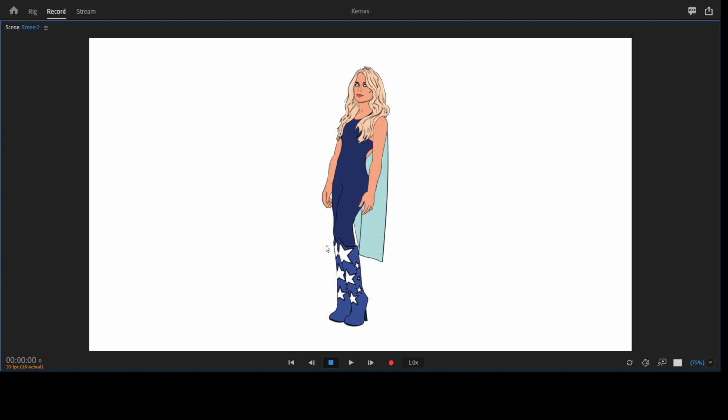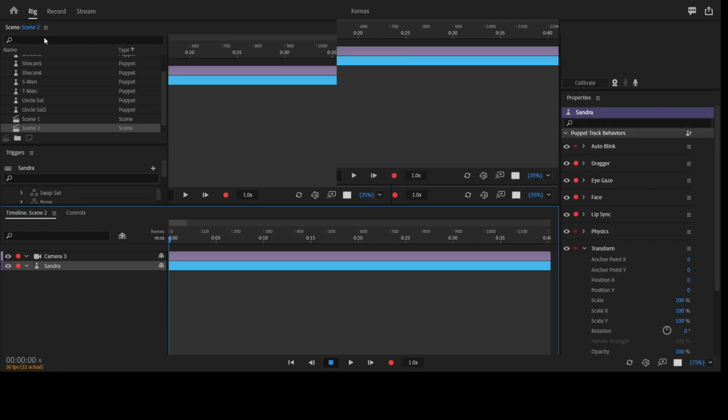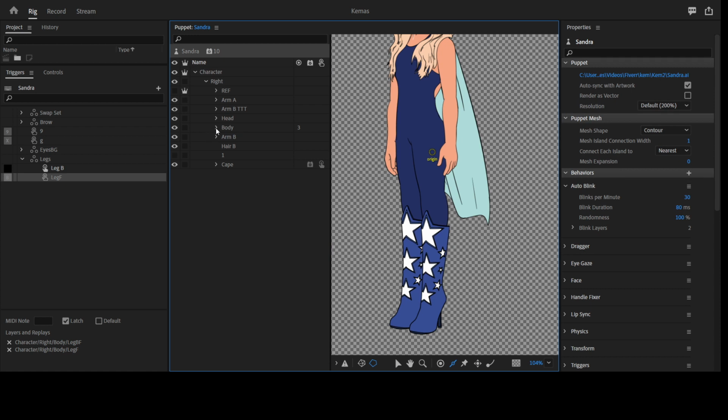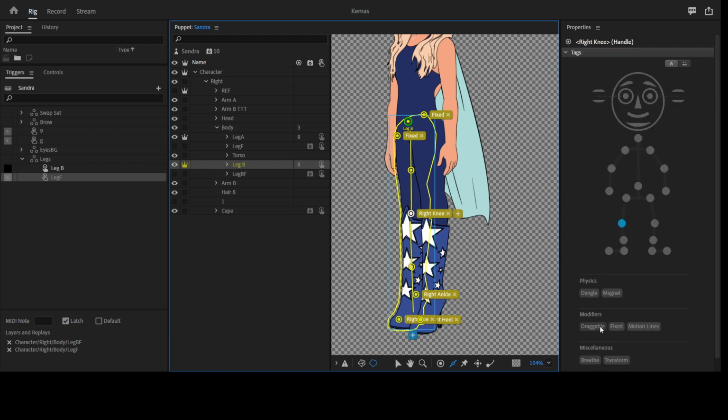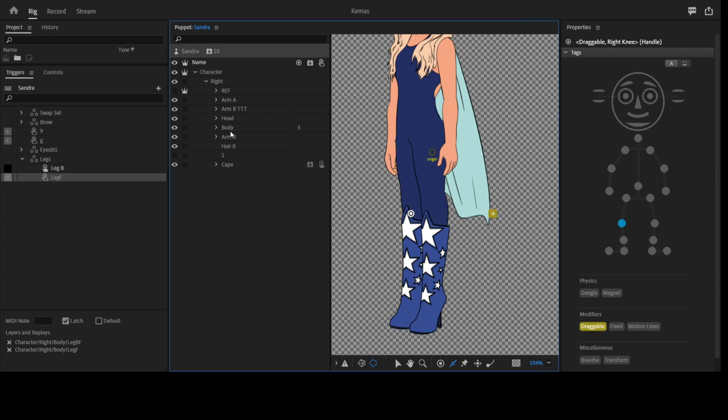So I didn't add the draggable to the left and right leg, so I'm just going to do that quickly. Select leg A, no, leg B, and then select the right knee and add a draggable there. Good. So now what do we have? Okay, now let's work on the arm.